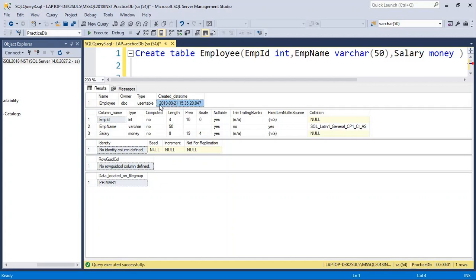See here, with the timestamp when it got created, it is showing here. Okay, and here under this session, column names. What are the column names we have created? See here, integer, employee name, salary. You can see here employee ID, employee name, salary. Under columns, you can see these three.